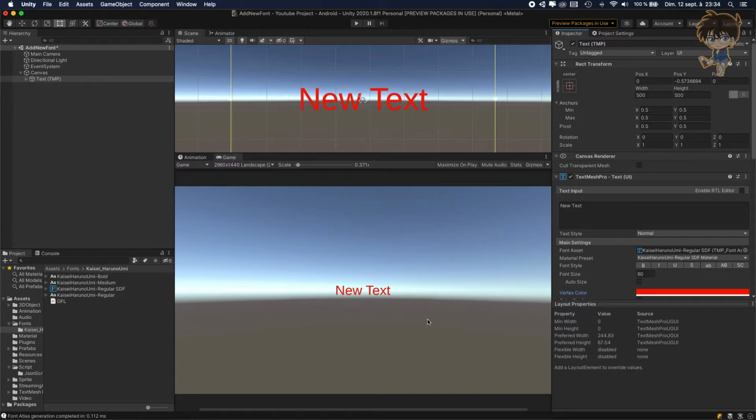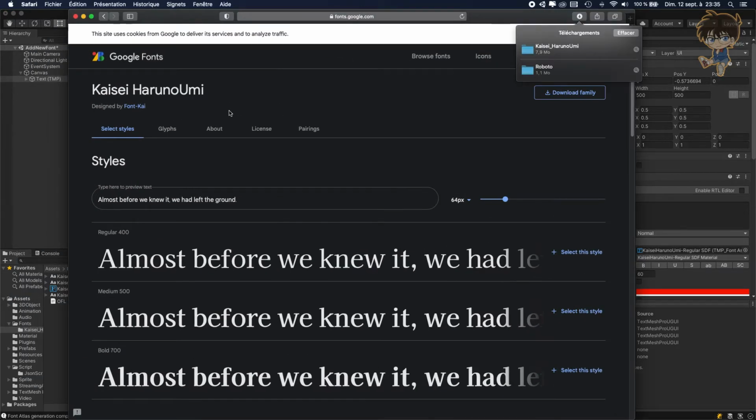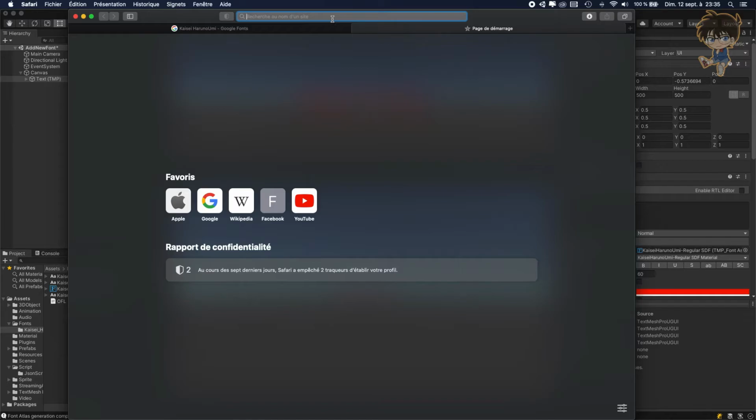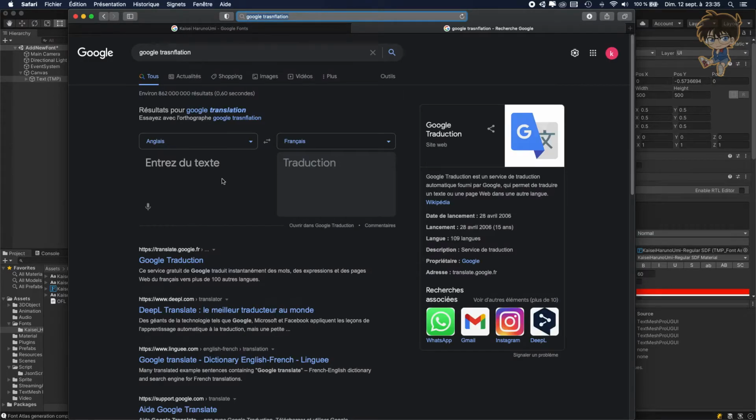But what if I want to not use Latin characters, maybe an alphabet from Asia, like Japanese, Chinese, Vietnamese, or maybe from Russia or Ukraine, or maybe from Brazil, or maybe German with some special letters, how can we handle that? Right now, let's open a new window and let's use Google Translate.